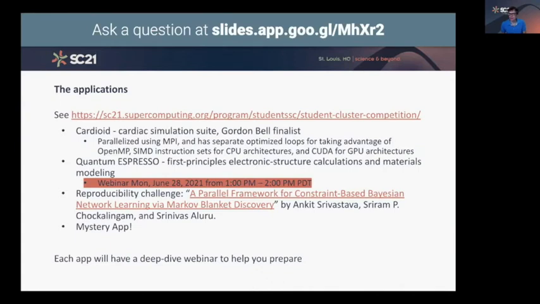The reproducibility challenge this year, the paper that we'll be attempting to reproduce the results of, is called A Parallel Framework for Constraint-Based Bayesian Network Learning via Markov Blanket Discovery by Srivatsia et al. You should either have or will soon have access to the paper by now. It's very important to read that. It's worth spending some time understanding what they did, and we'll have some practice data sets for you to work on that. And we'll have a webinar with a bit more about that coming up too.